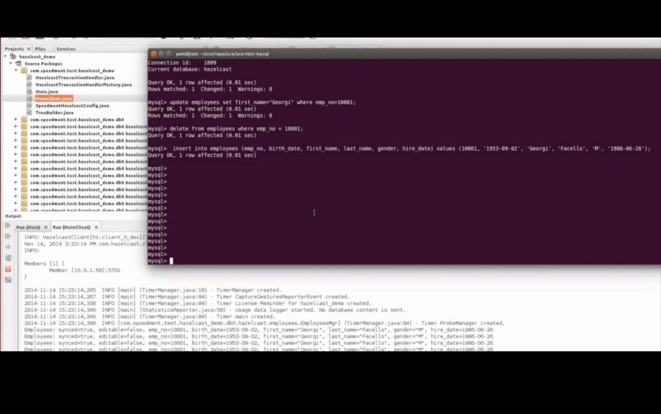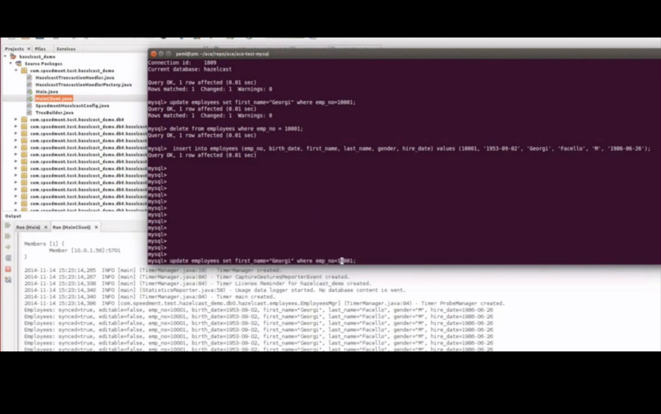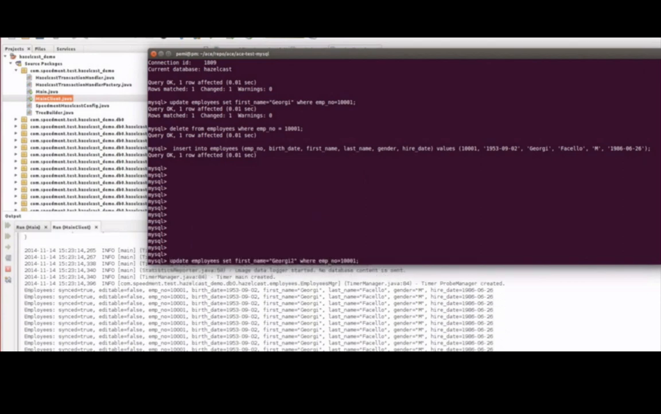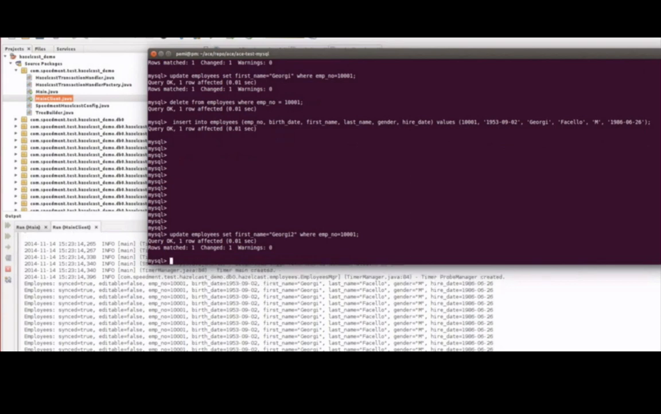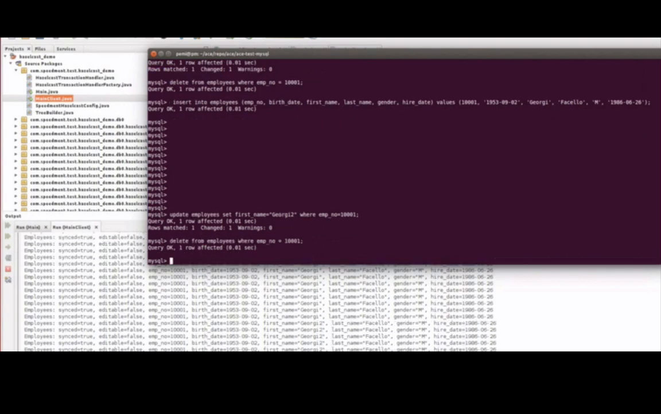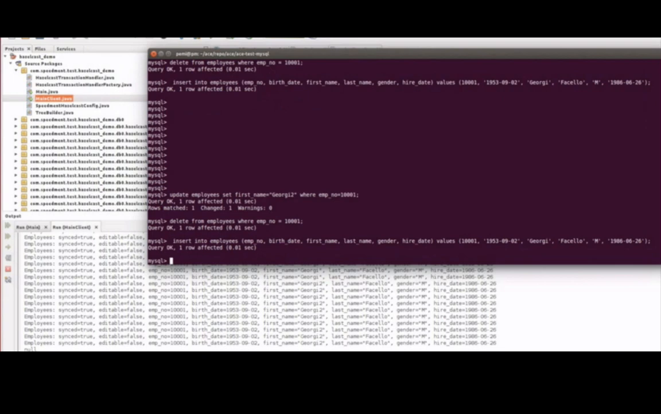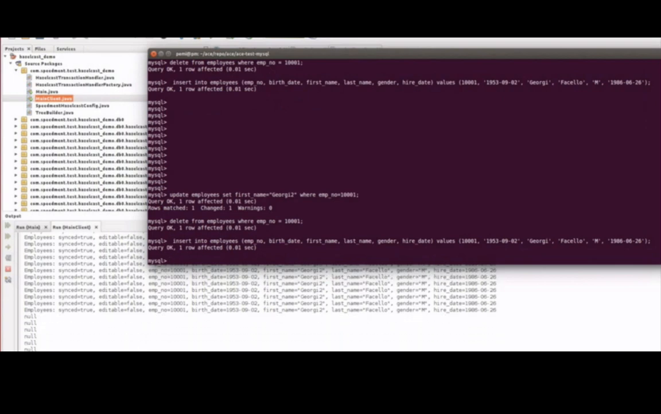So you will see Georgie, and I pull in now my SQL command line, and I change that name to Georgie 2 like I showed before. And if you look down there, you will see now it's Georgie 2. My client is printing all the time this particular employee. So I can remove it like this, and then you see it's null. Now it's not in the map anymore. And then I can recreate it as it was from the beginning, and then it will show up there. So now we're back again as we were.